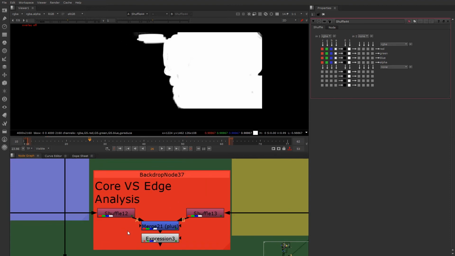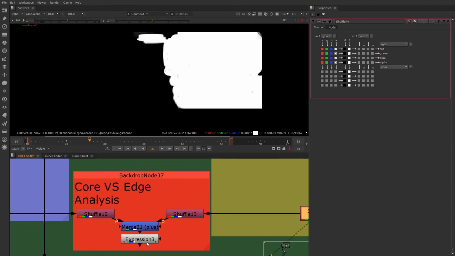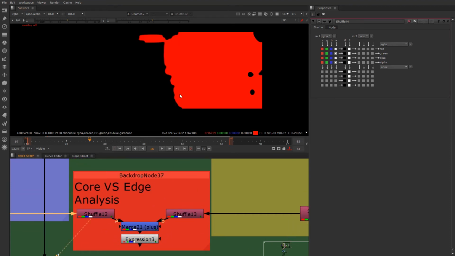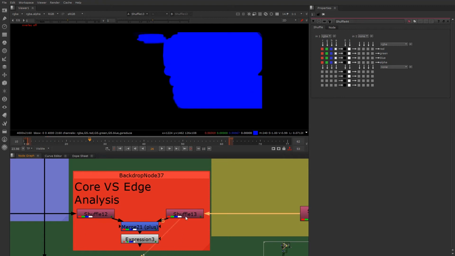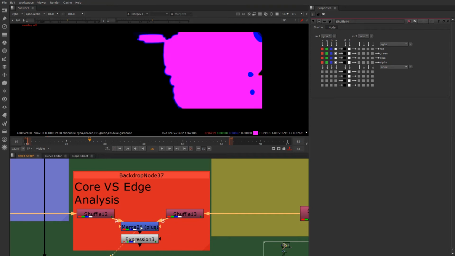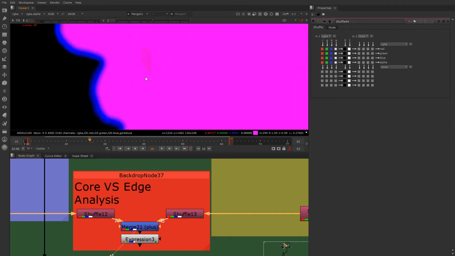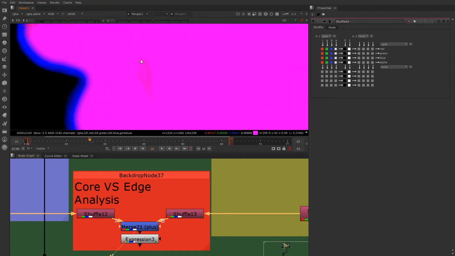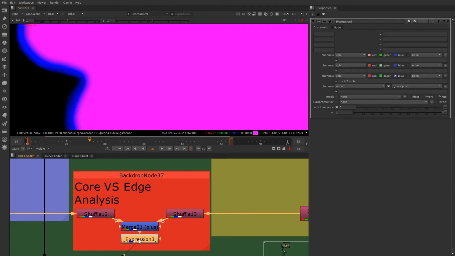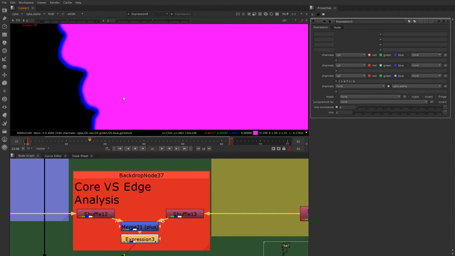And then I shuffle out the RGBA again here. Now here's the cool little plugin I talked about earlier, the core versus edge analysis. This is where we basically take the core and plug it into the red channel, and then we do the edge matte, or fringe matte, into the blue channel. We merge them together. Now you'll notice we're getting some very interesting artifacts here. So I've added an expression here which basically says if red is greater than blue, then make red the value of blue. So that's basically a numeric value, and what that does is it cleans up all that information.